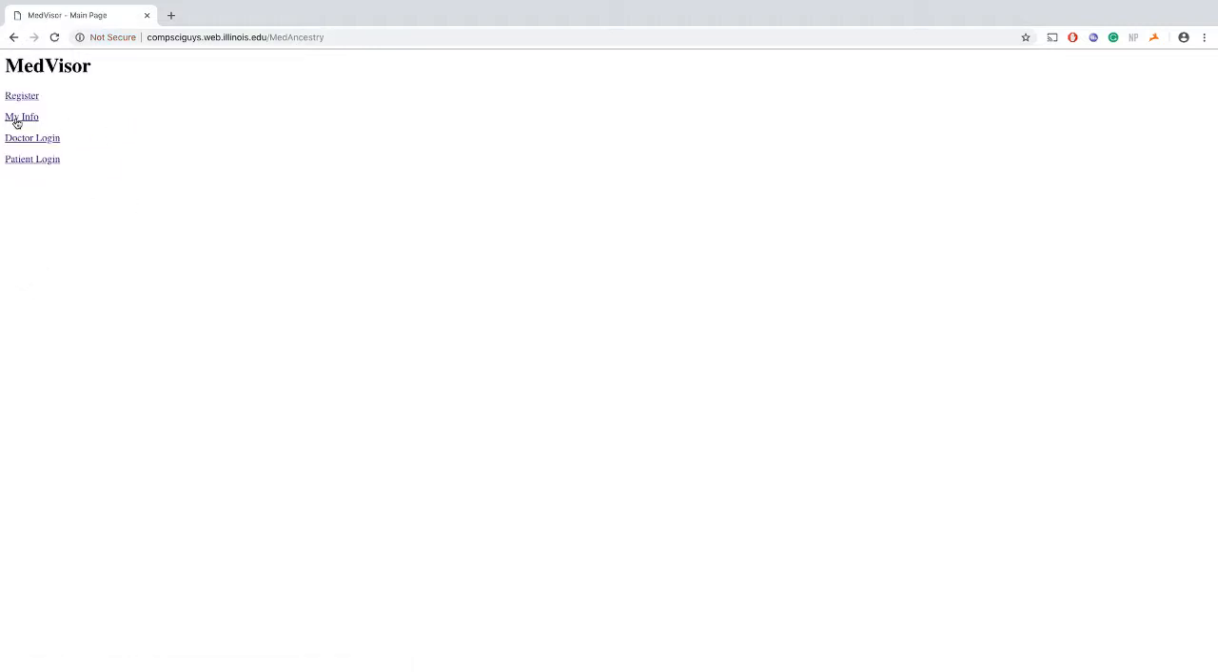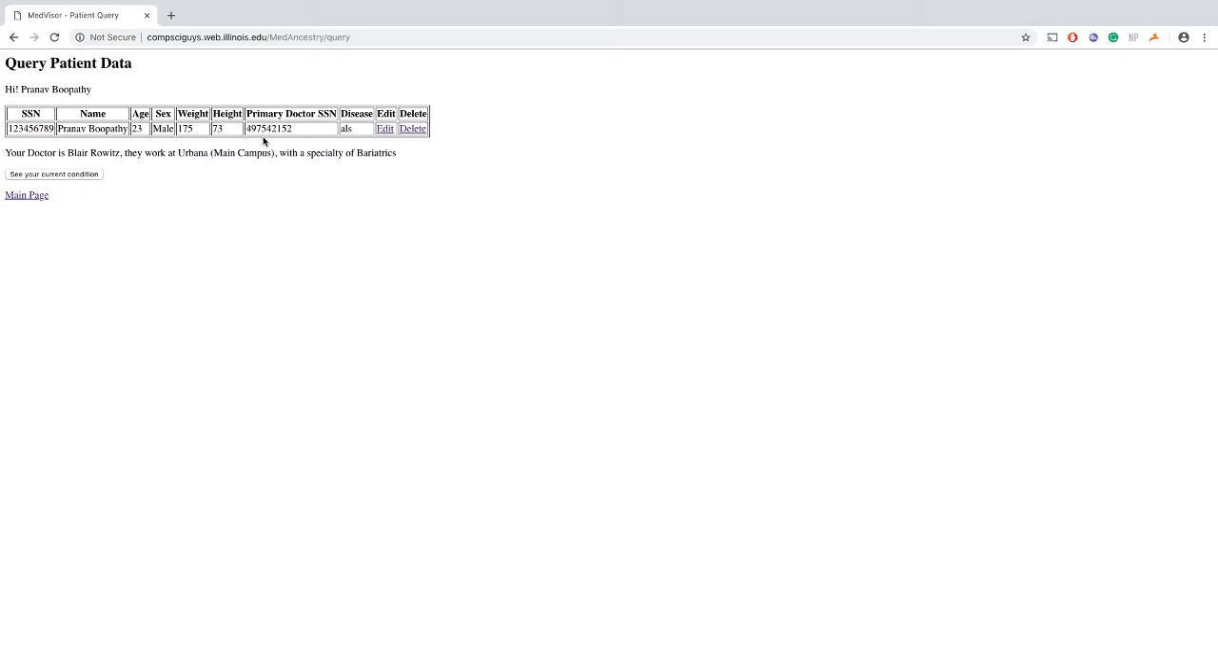Okay, now we can check if the patient's data has been added by querying that SSN of the patient. Let's find out, and there, everything I added is there.